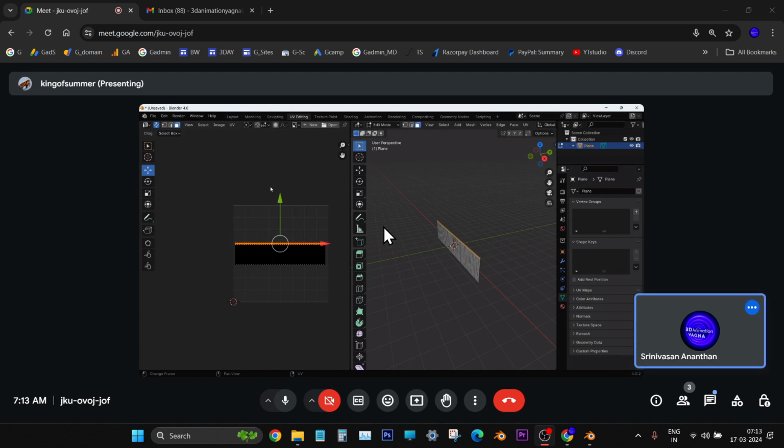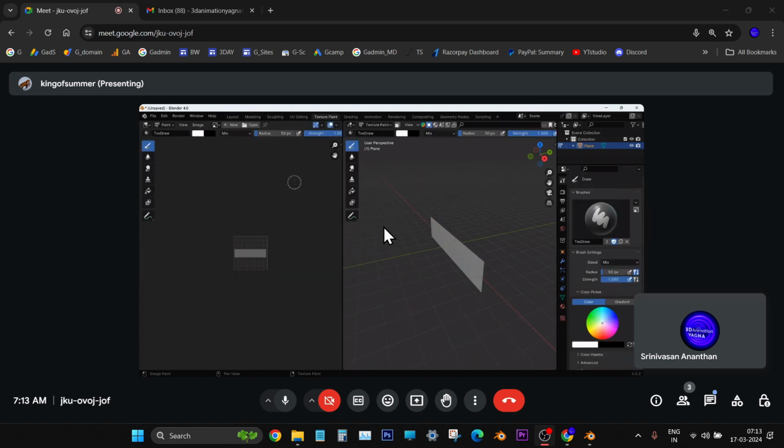Now go to the Texture Paint module. Now press Home in the UV image editor panel on the left side. Oh, you don't have the Home button. Okay, so zoom it and keep it, scrolling the mouse button. Fine. Now on the right side, keep it in the front view and then press 1 on the keyboard.